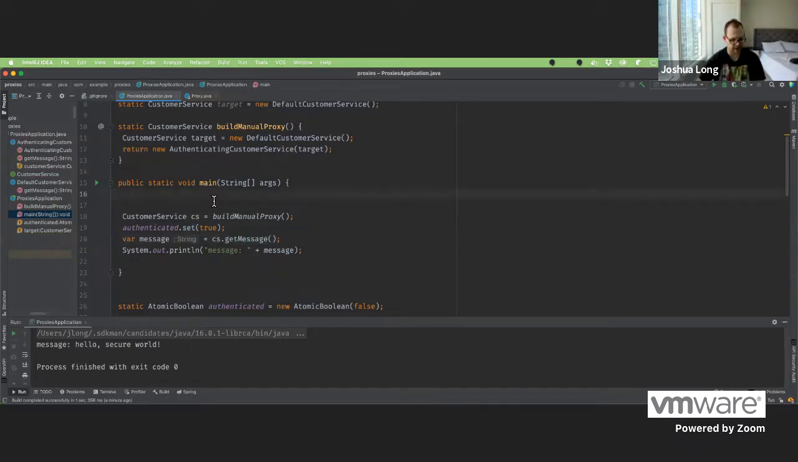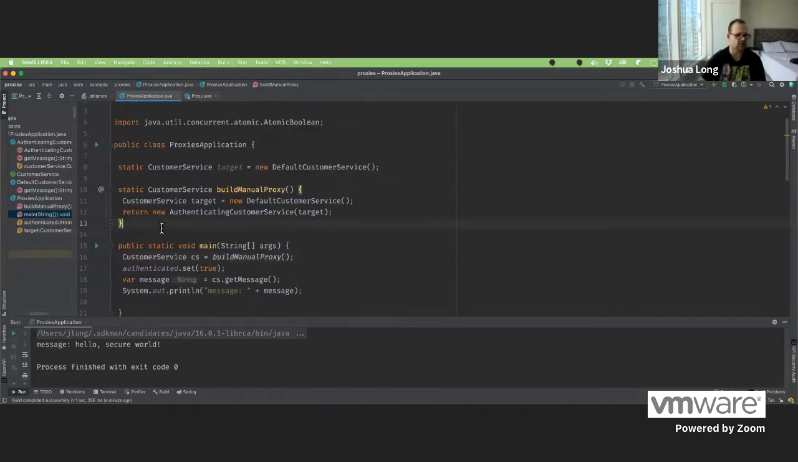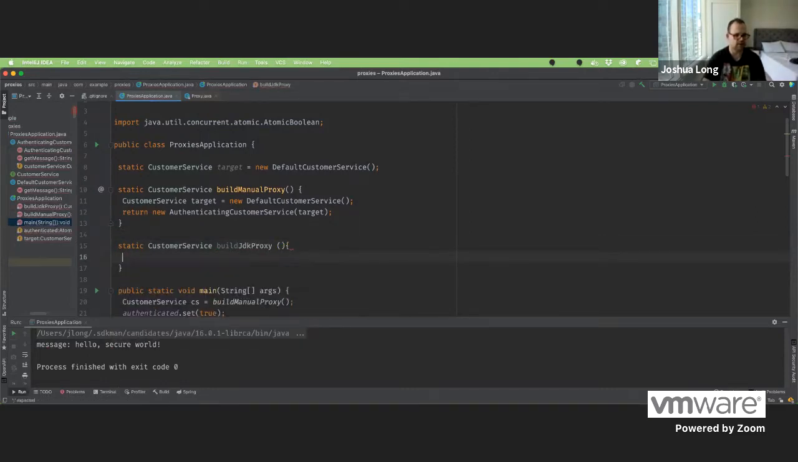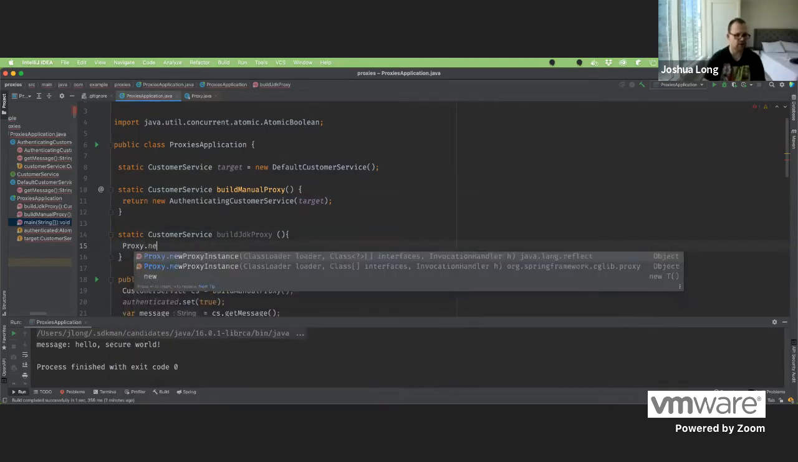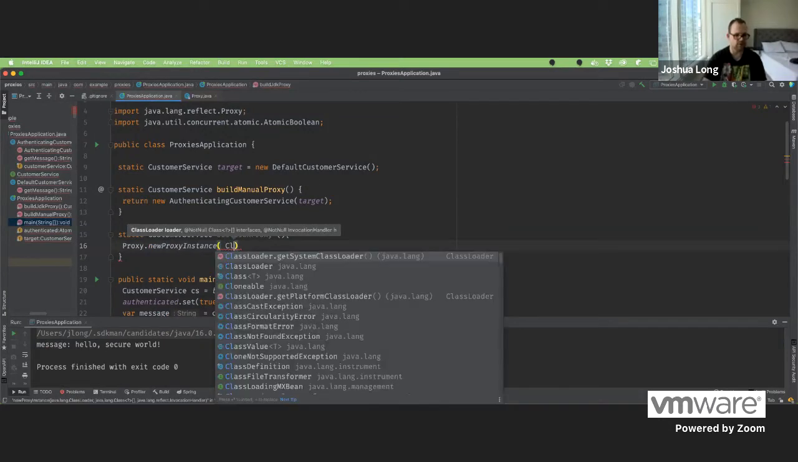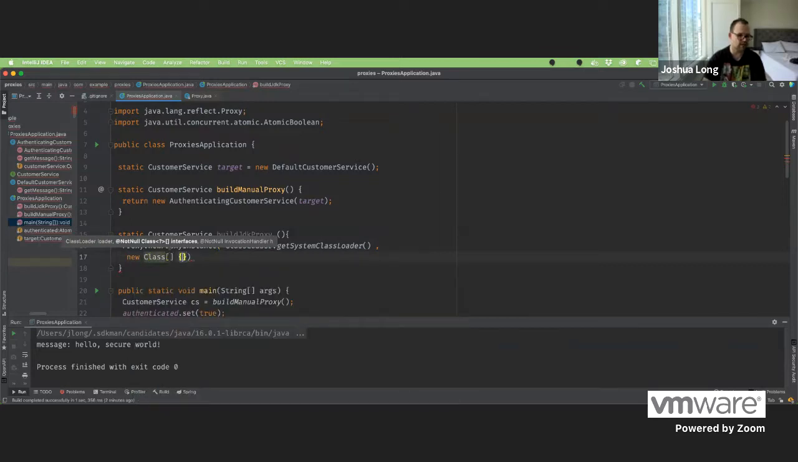Now, can we do this with the JDK? Well, yes, we can. The JDK has something called an invocation handler. And so let's use that instead. So here, static customer service, build JDK proxy, okay? And here, we're gonna say customer service. We're gonna create a proxy, new proxy instance. We're gonna use the system class loader, right? Class loader dot get system class loader. We have to provide an array of classes. And so in this case, the class is gonna be customer service dot class.